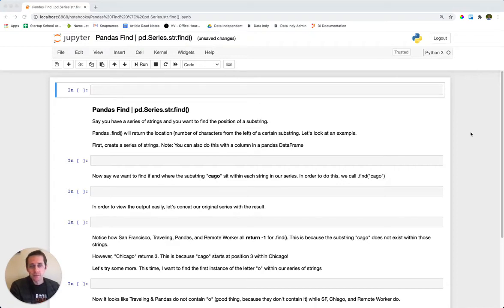Pandas Find. So we use Pandas Find in order to find a substring within a series of strings. Now, this will return the location of a substring if it exists. Let's take a look at what this looks like.